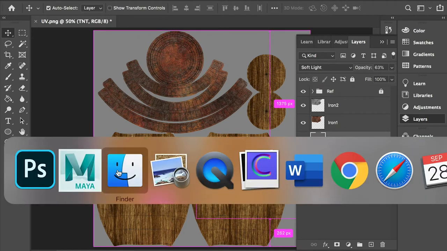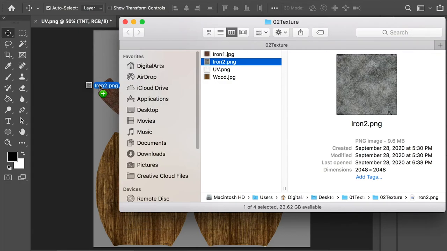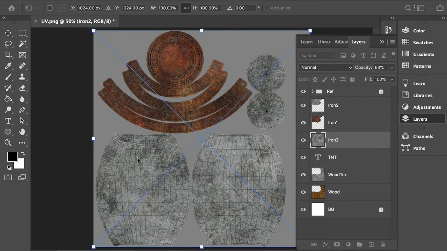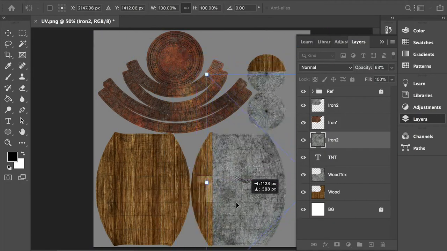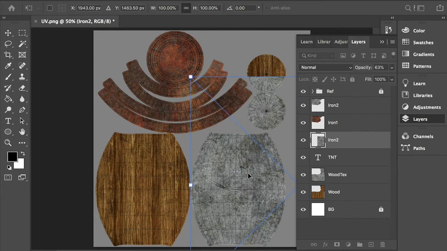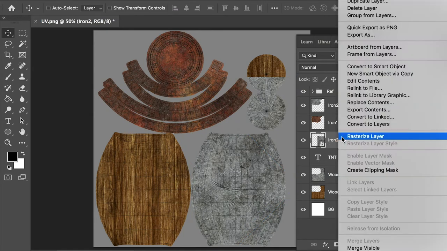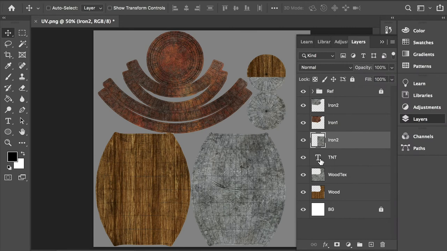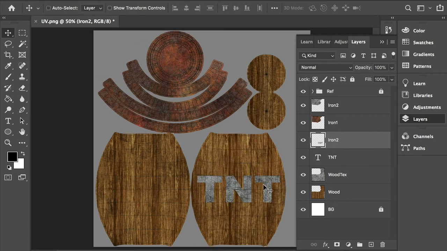And then I also would like to duplicate this one. Actually, I'll just import a new one. So import iron 2 texture. And I would like to cover this area with it and confirm the change. And right click and rasterize the layer and hold down the Command key and click on this T, this text icon. So it'll select the area with the text. And then I can select the iron image and hold down Command Shift I to invert the selection to deselect the area that is outside of the text.